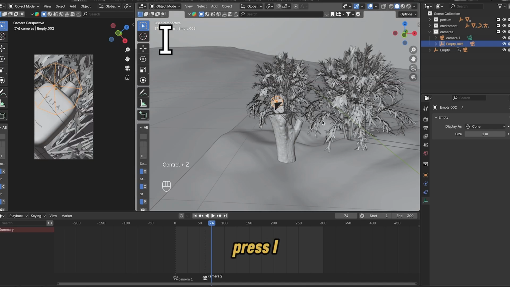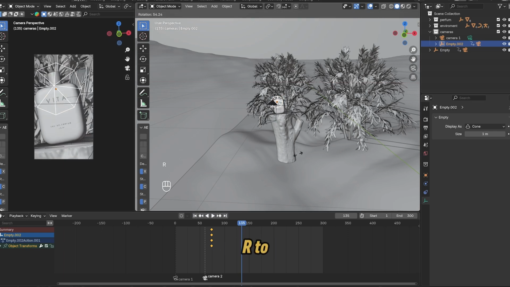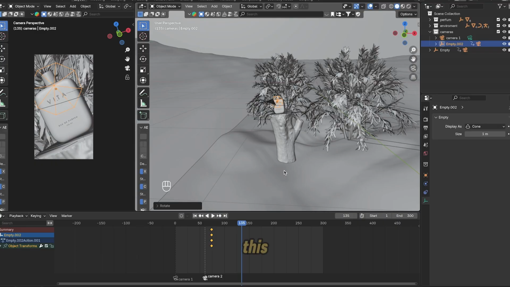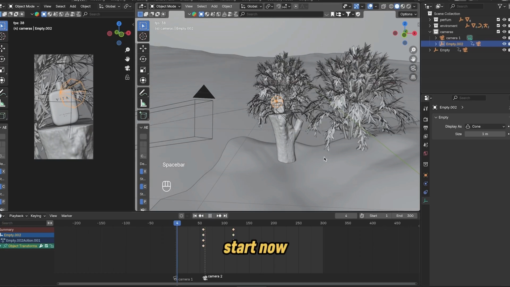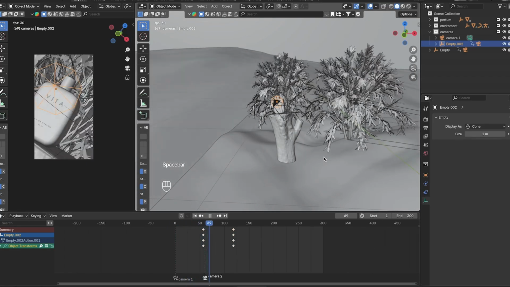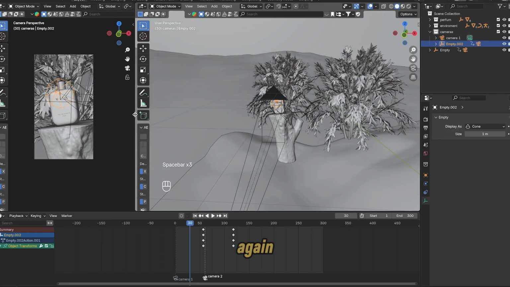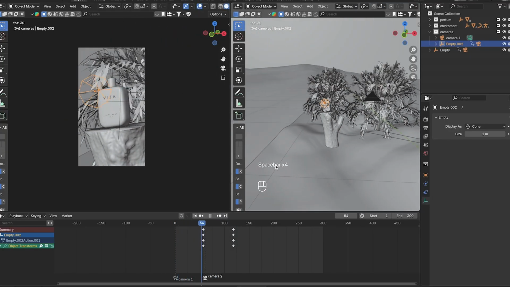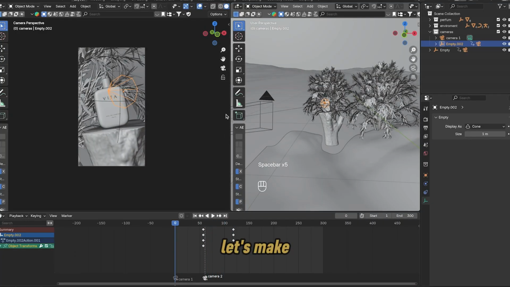So I'll press I here and I'll go to another frame and press R to make a rotation like this. Now I'll move this keyframe to be here. I'll press T to make it linear again, and I'll start my animation now. Now you have it. Let's see again. Perfect.